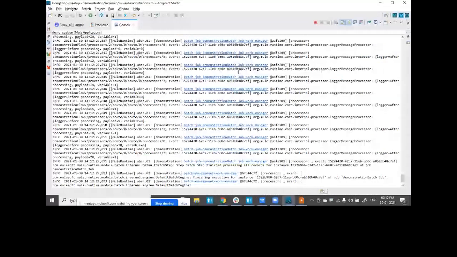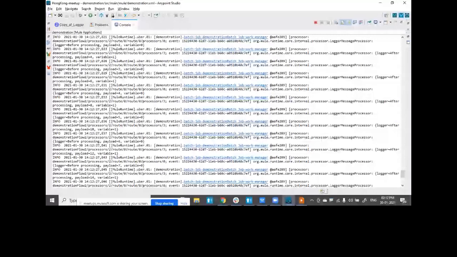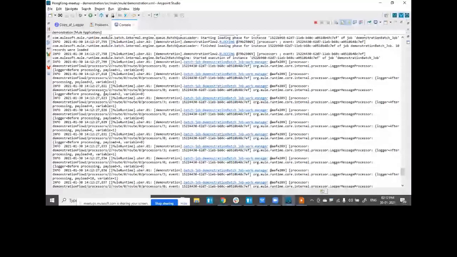Before processing, payload was 1, variable 0. Payload got changed to 2, variable got changed to 1. The next payload came into the picture. Payload 2, variable, again you can see it is set to 0. And payload getting changed to 4, variable getting changed to 1.